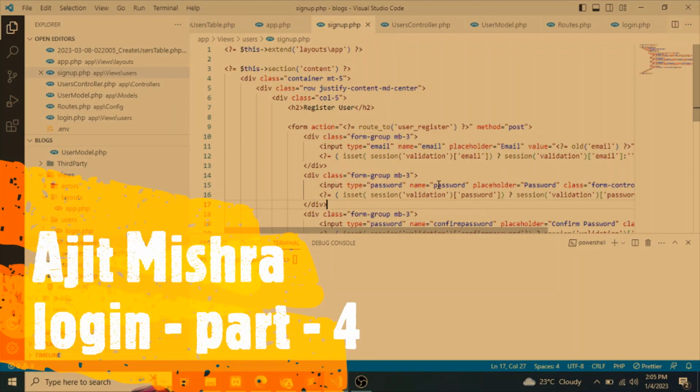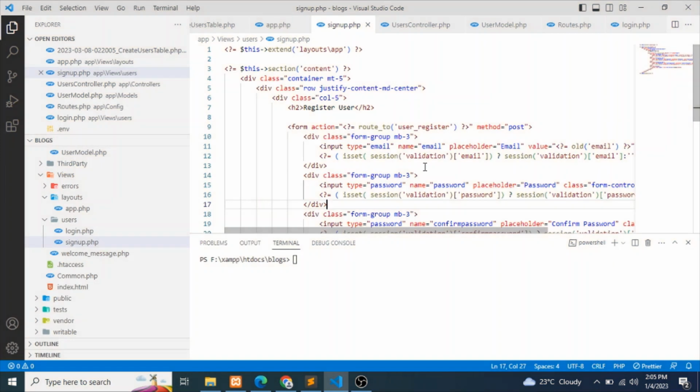Hello friends, in the previous video we covered the sign up functionality. In today's video we will cover the login page functionality.